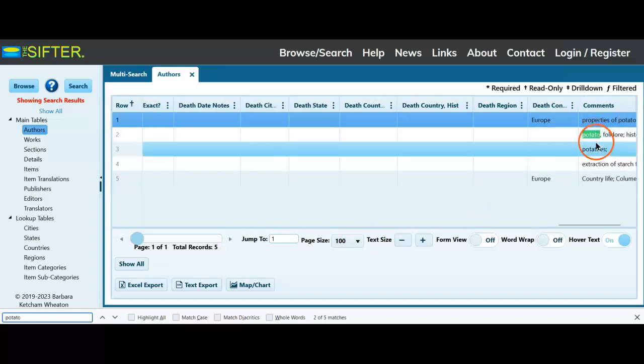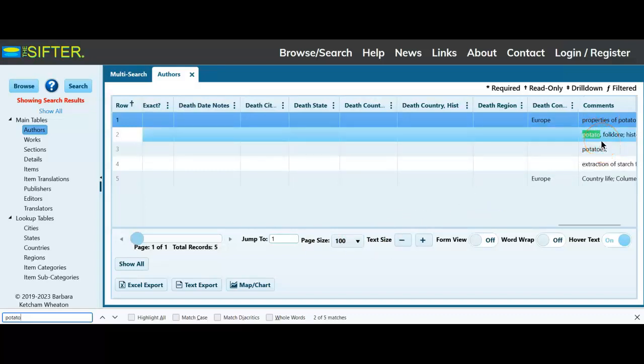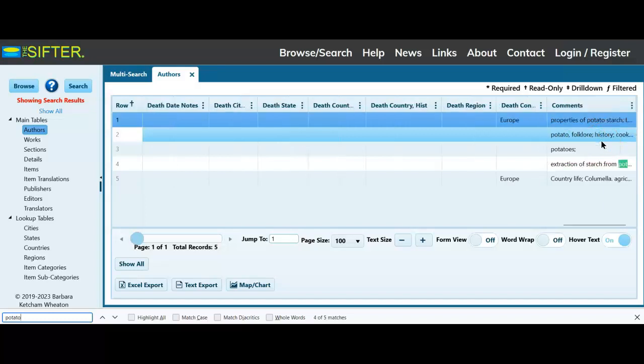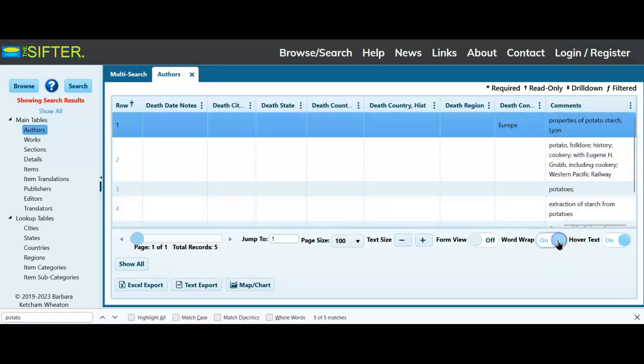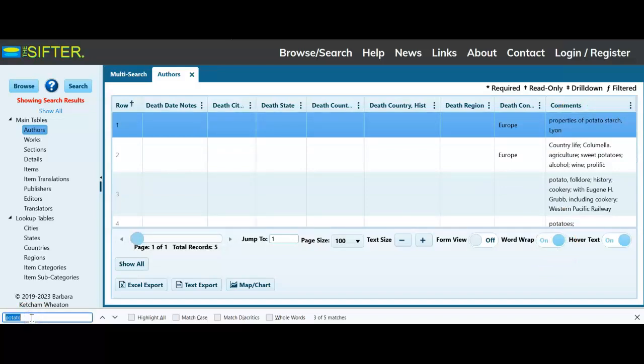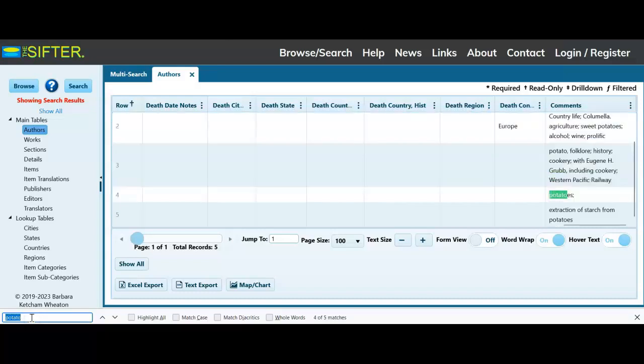This will direct you to the words. Some of the references are clearly visible, others were in the comment fields. Turn on Word Wrap to see the full contents of the field. So by finding each of the 5 references, you have potato starch, potato, potatoes, starch from potatoes, and sweet potatoes. Quite a nice variety.